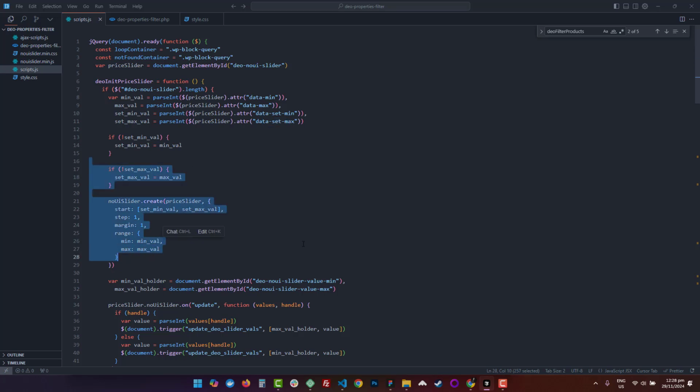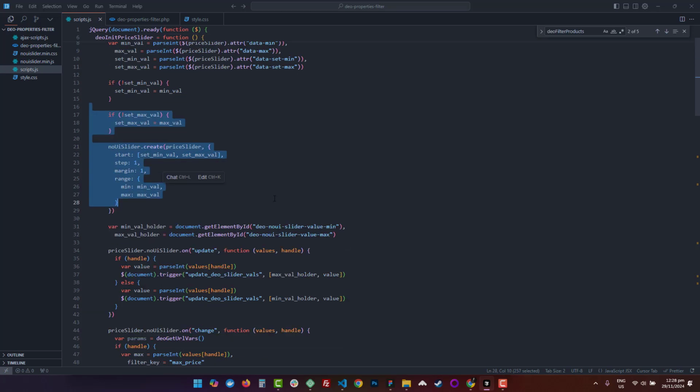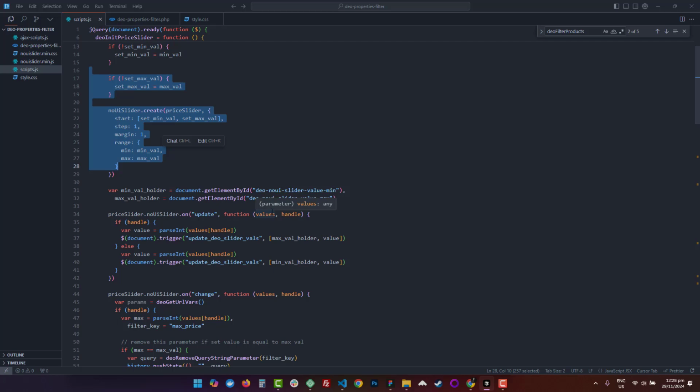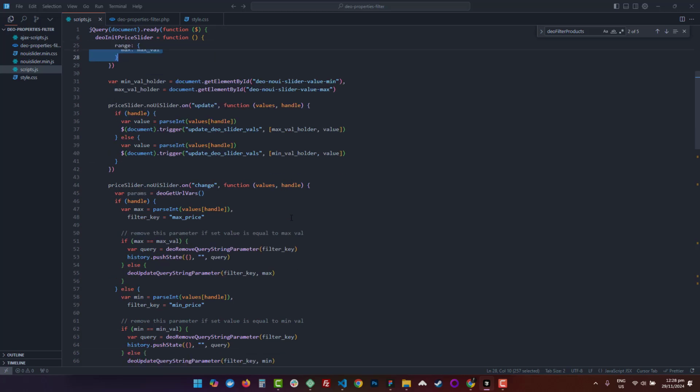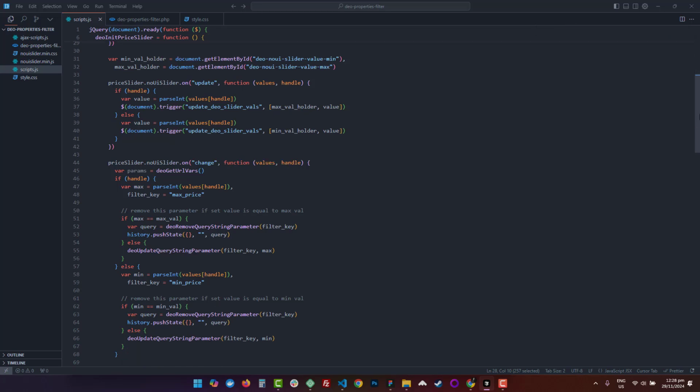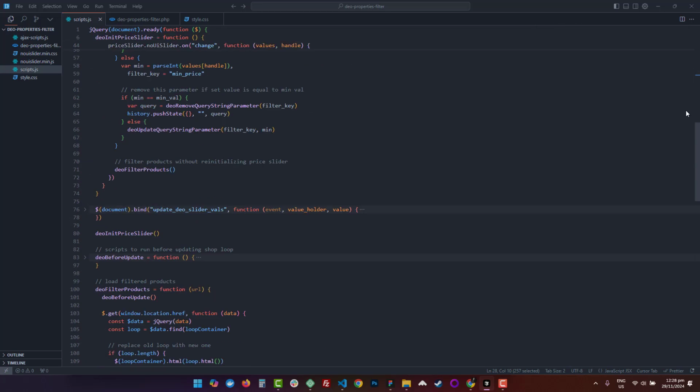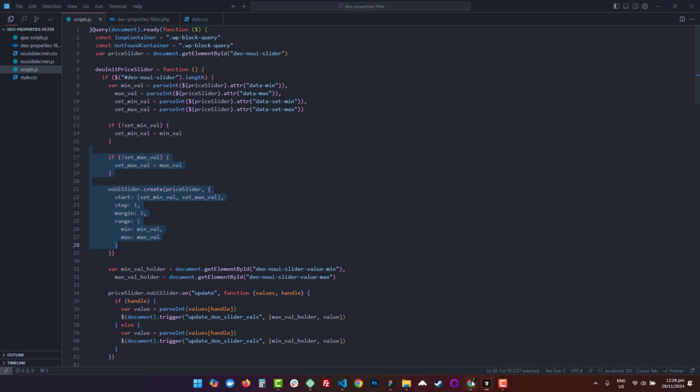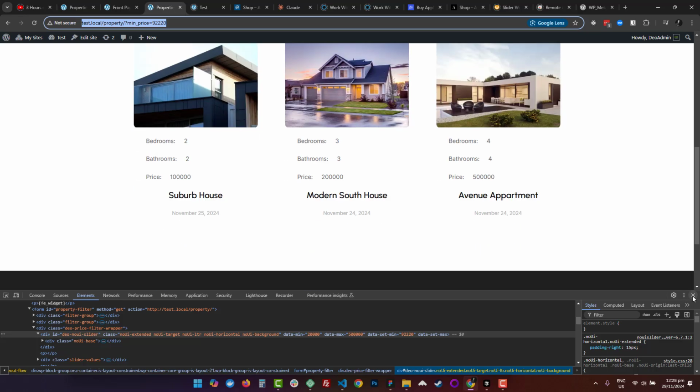Okay, so this is where the slider gets initialized. This is where it gets updated. So overall, this code can look a little bit confusing if you don't understand what's happening here. But that's just an example of how it works.